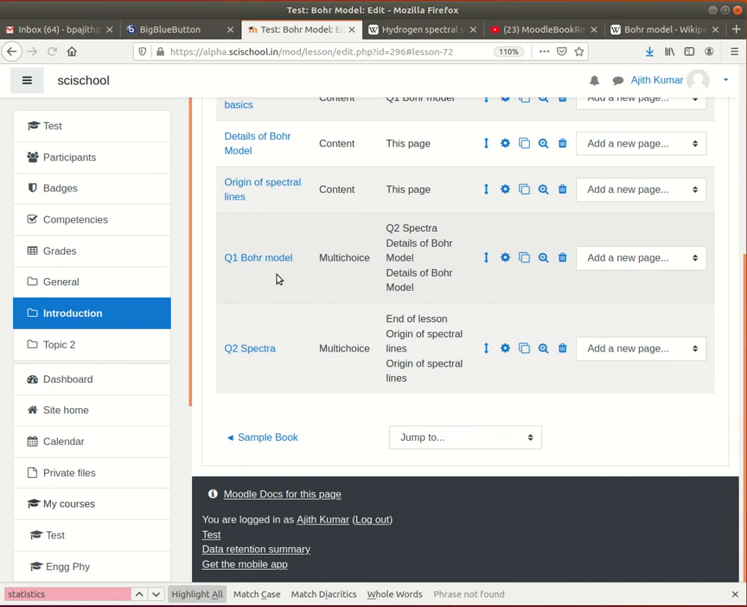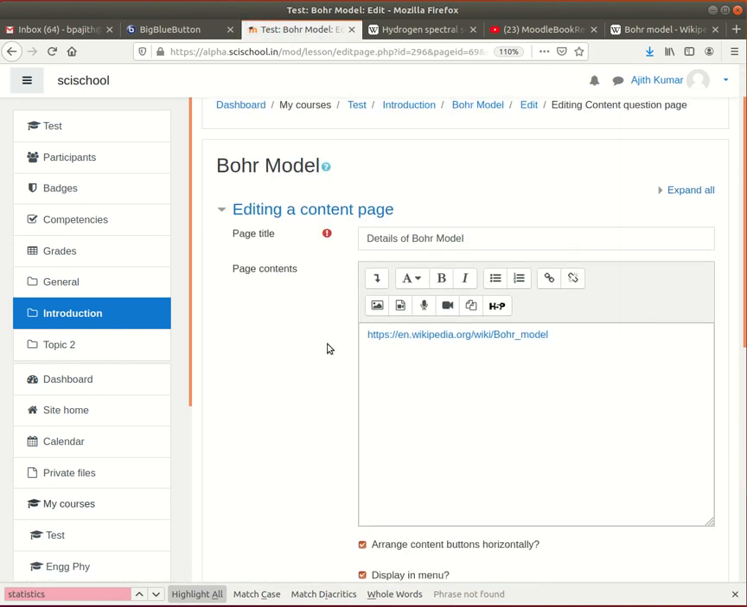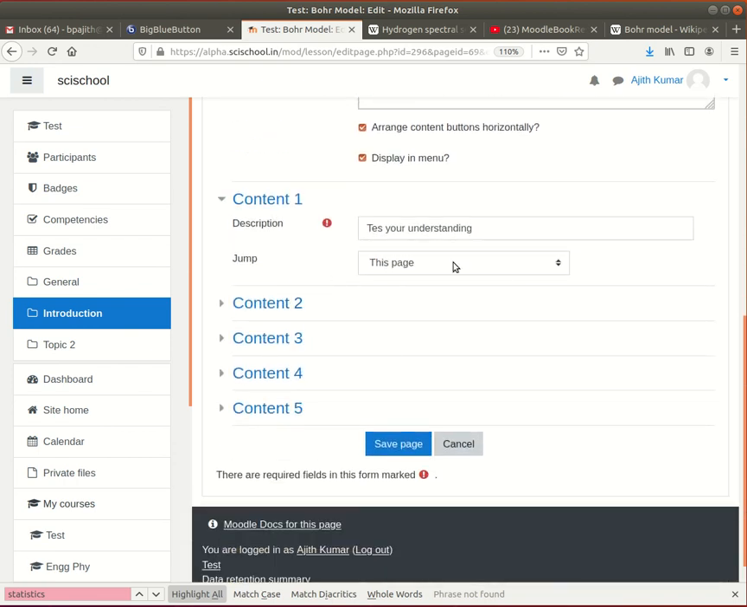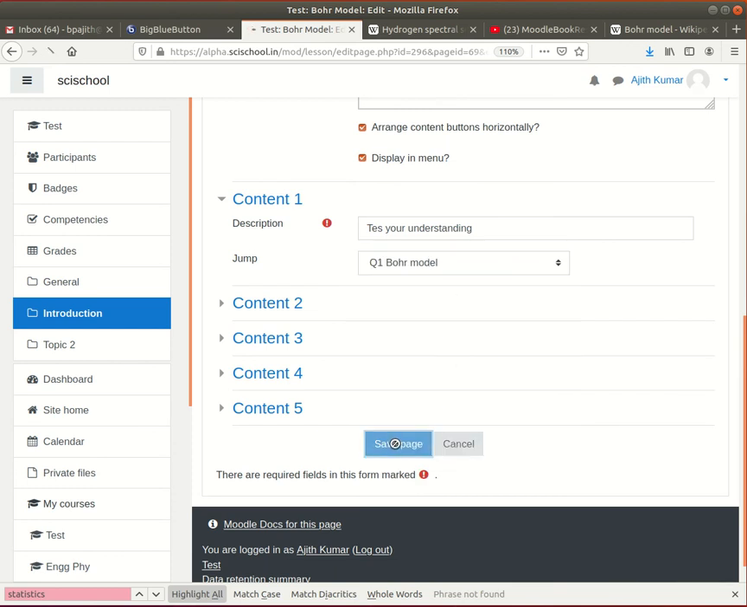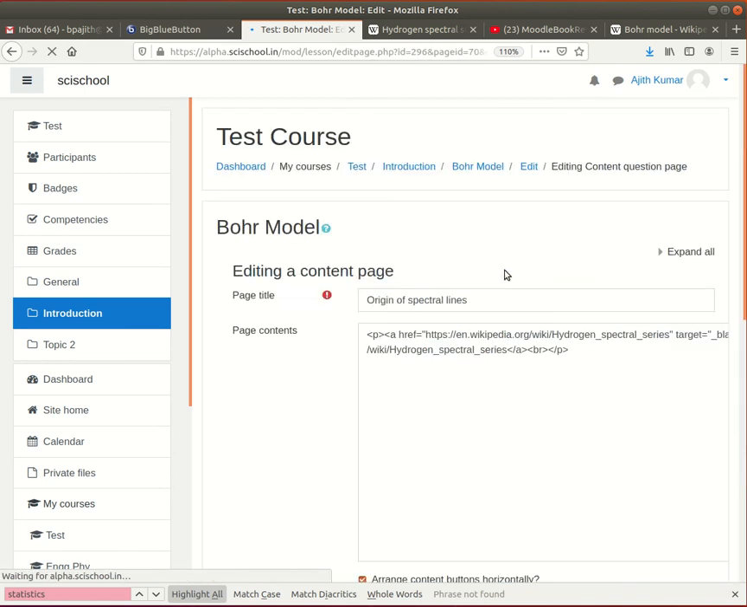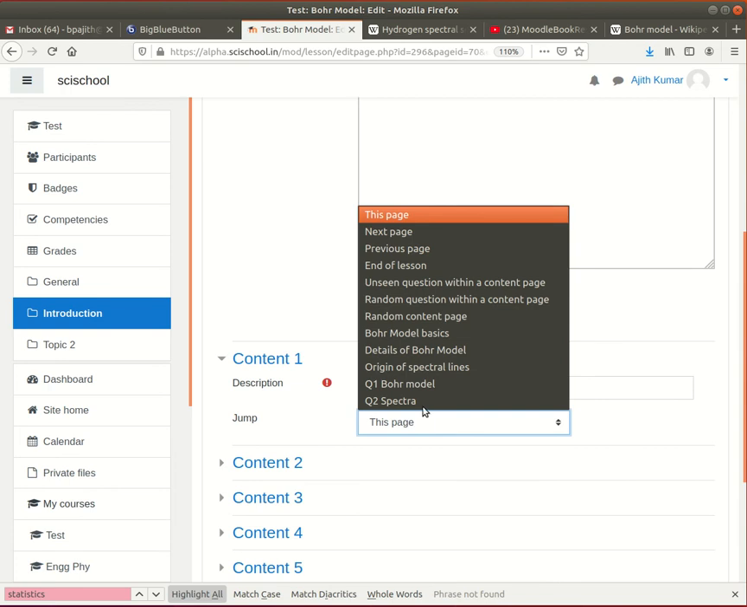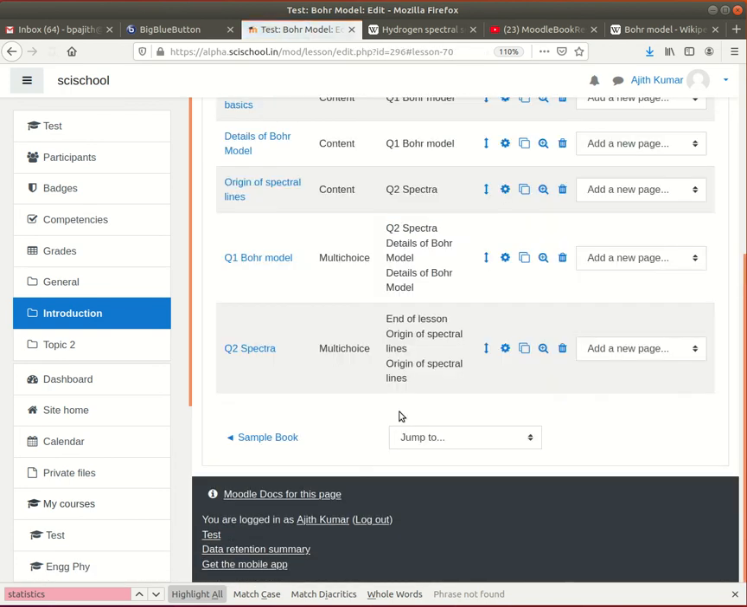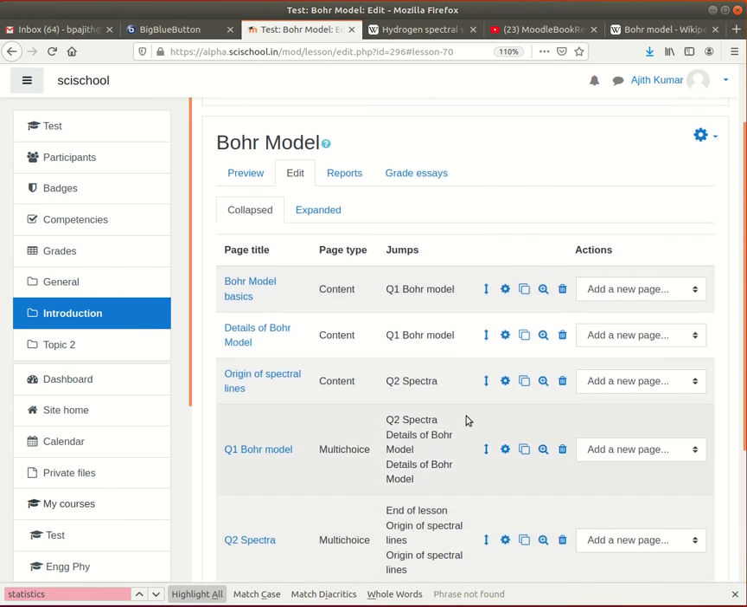That is fine, but now we have to see what these two things are. Here, after finishing the details of the Bohr model, we should jump again to the question on the Bohr model, and after reading the details of spectral lines, send back to the question on spectral lines. So, this is more or less done. It is a very simple sequence, but you can have more elaborate sequences as you wish.